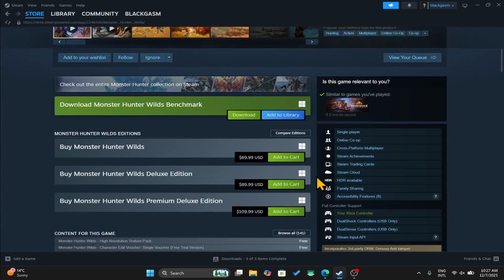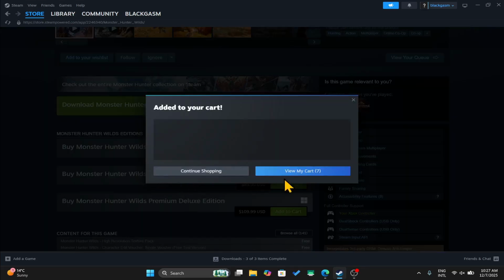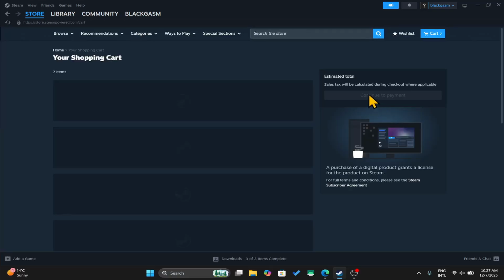Scroll down and click on the Add to Cart button alongside your preferred bundle or edition. You can also play a demo version if you wish by clicking on the download button. After choosing your edition, click on View My Cart to continue towards your payment.